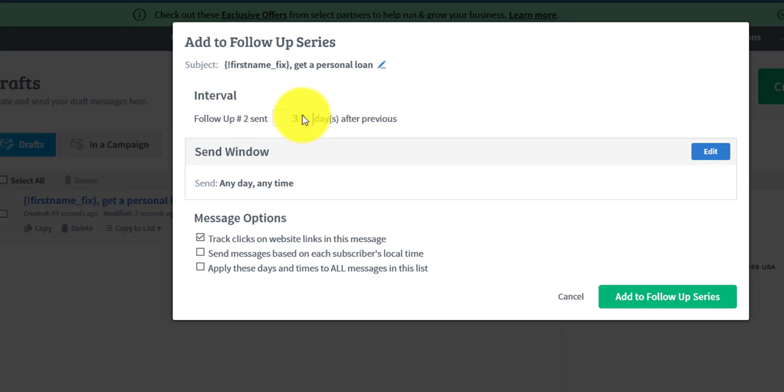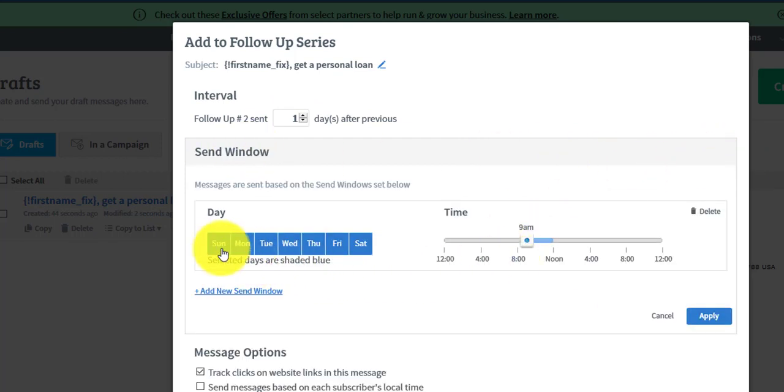Or you can say in 2 days, 3 days, 4 days, 5 days, right? But you want to be a little bit more aggressive. So maybe it's 1 day after. Now you can do the send window. You can take off Sunday and Saturday and say only do Monday through Friday. You can do all 7 days.